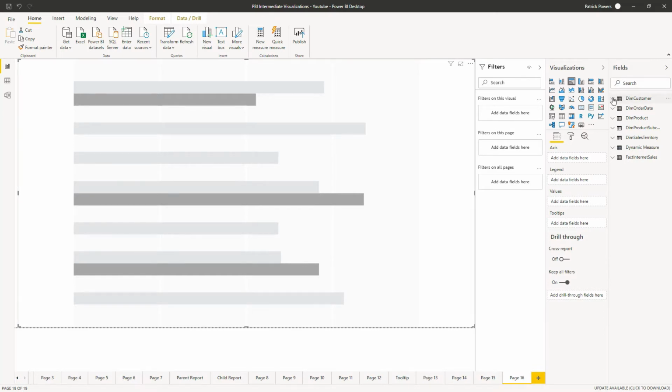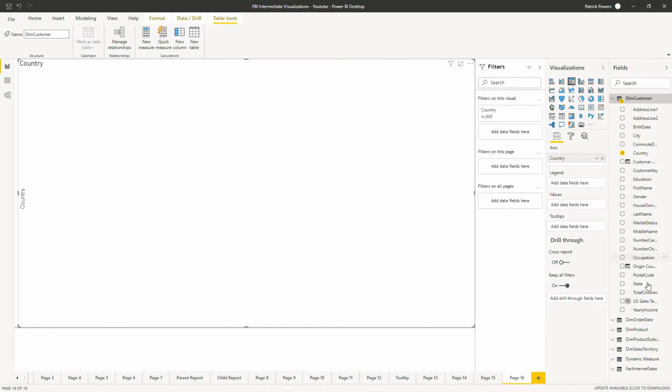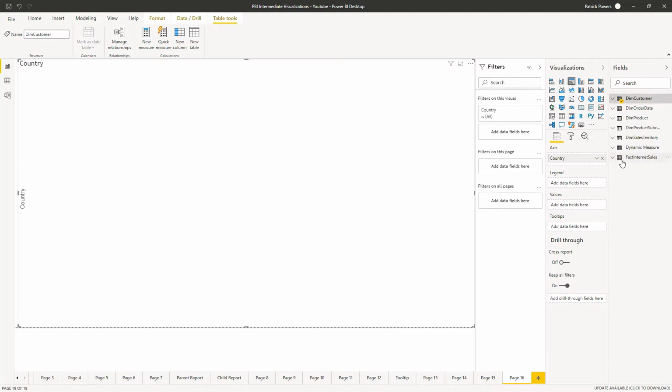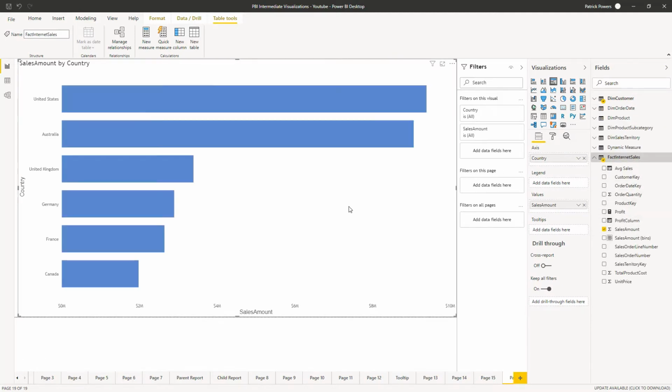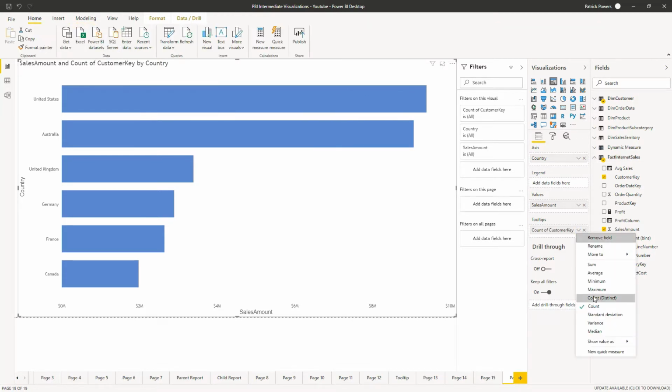From Dim Customer, add Country to the chart. From Fact Internet Sales, add Sales Amount. Also from Fact Internet Sales, we'll drag Customer Key to the tooltips drop zone. Click the down arrow and change it to Count Distinct. Click the down arrow a second time and go to Show value as % of grand total.